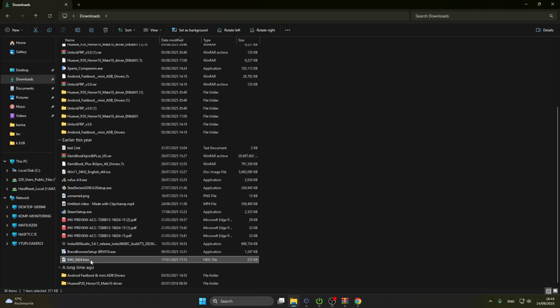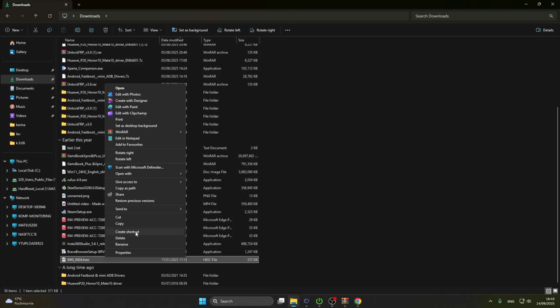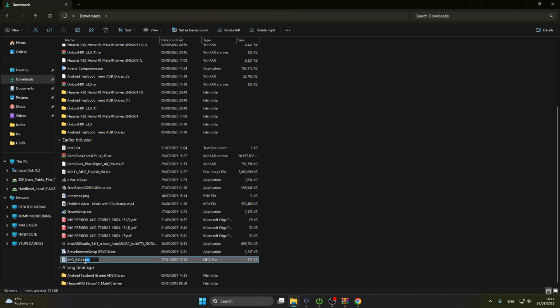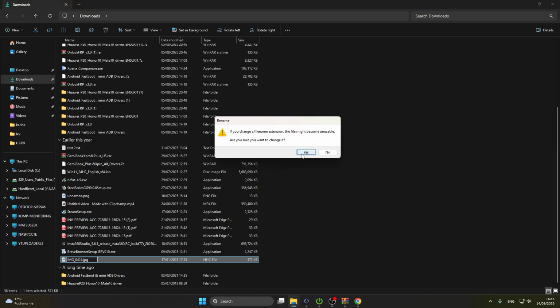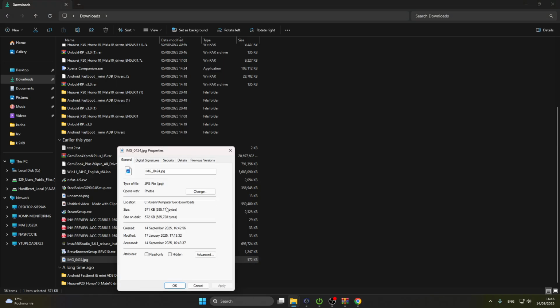Click F2, or you can also right click the mouse and then rename. Okay, so rename. Now remove HEIC and write JPEG. Enter. Then yes, and now if I click at the properties, you will see that now we use a JPEG file.